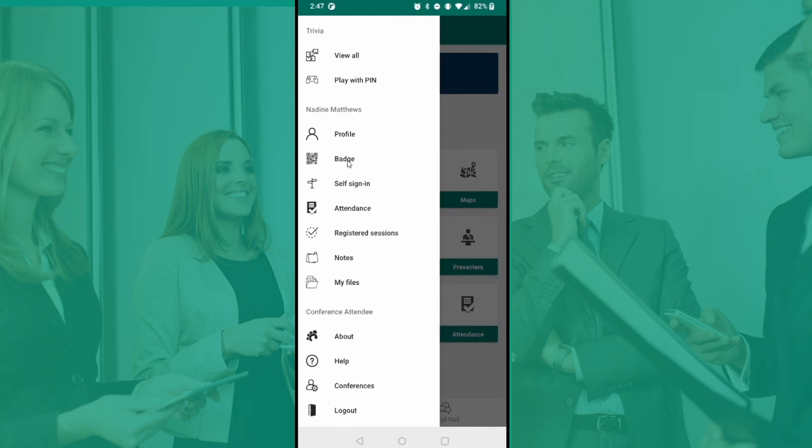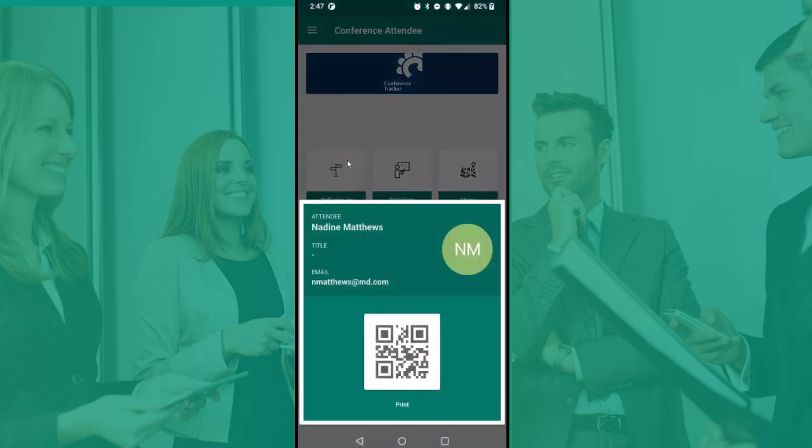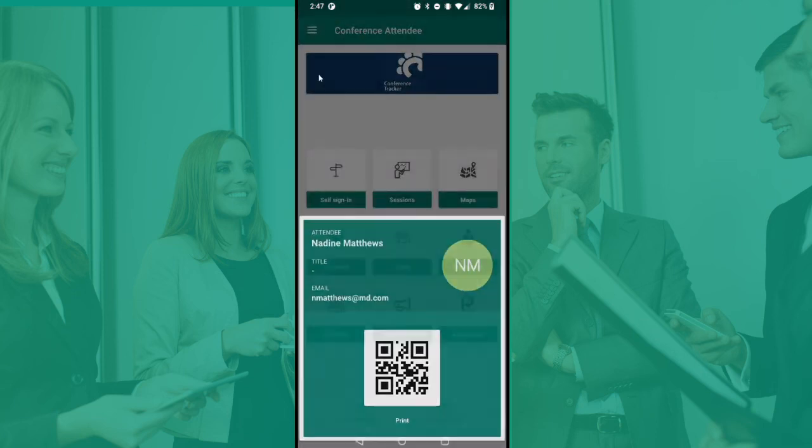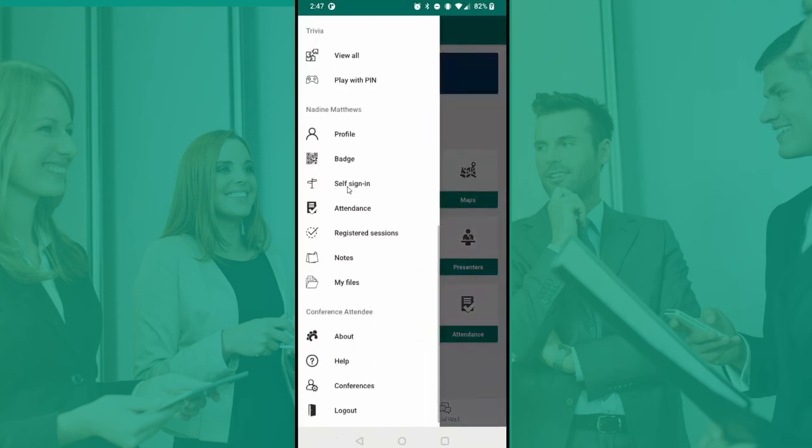If I want to load my badge like I mentioned before, clicking on the badge will load that up. If your conference has self-sign-in enabled, you will be able to use your phone as a powerful scanner to scan session QR codes to sign yourself in and out. Your conference organizer will explain this more if they are using it, so please keep an eye out for that.